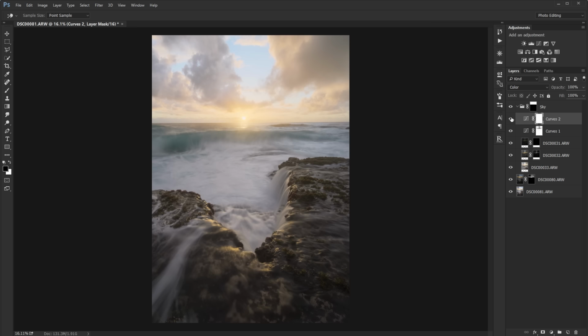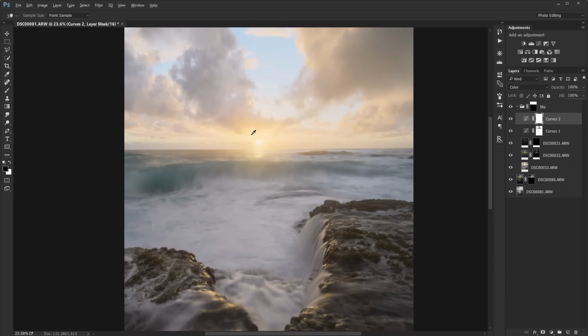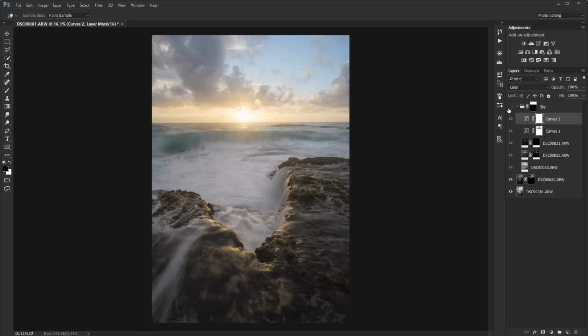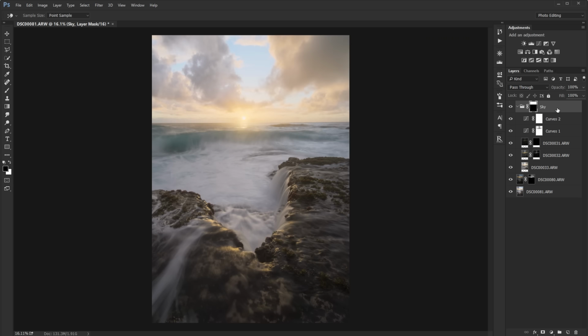Alright, I think that looks pretty good. And now I think the sky looks like it actually looks natural now. So, before and after. Alright, the next thing I want to do is give the sky a big boost in contrast.